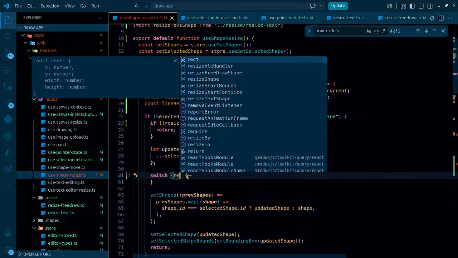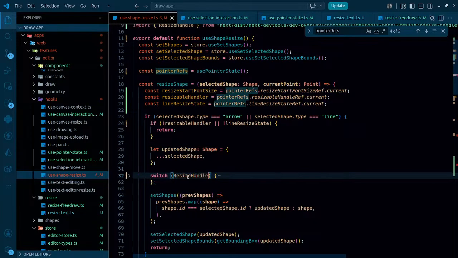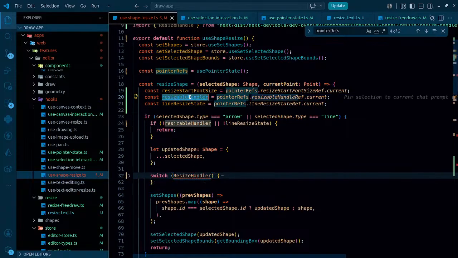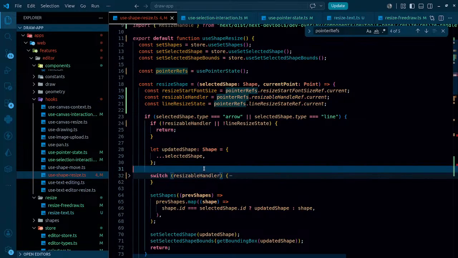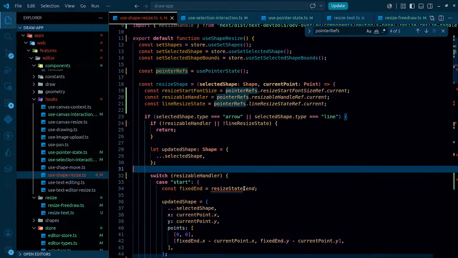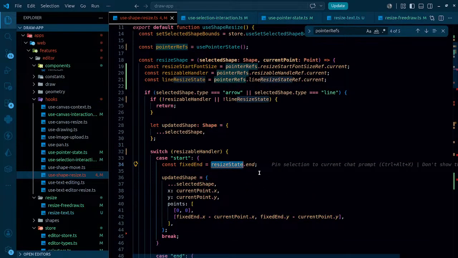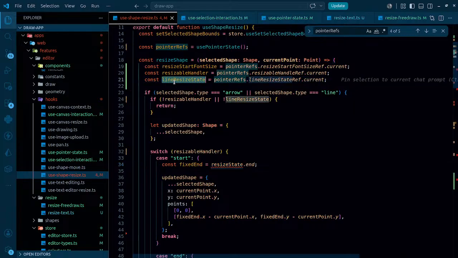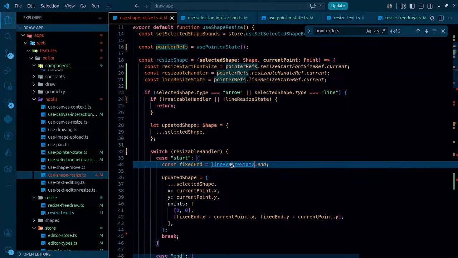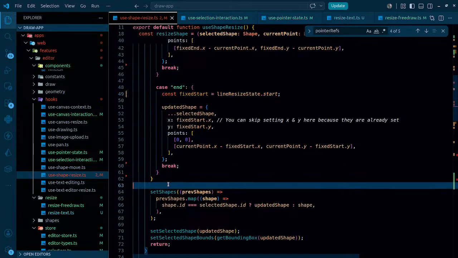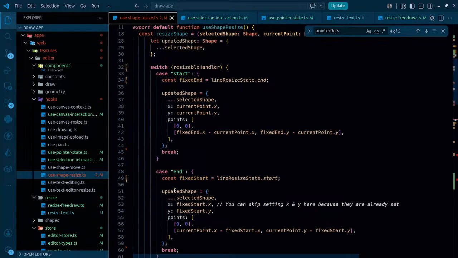so resize handler, and then resize state, especially for a line, that's gonna be line resize state. And overall this is done.